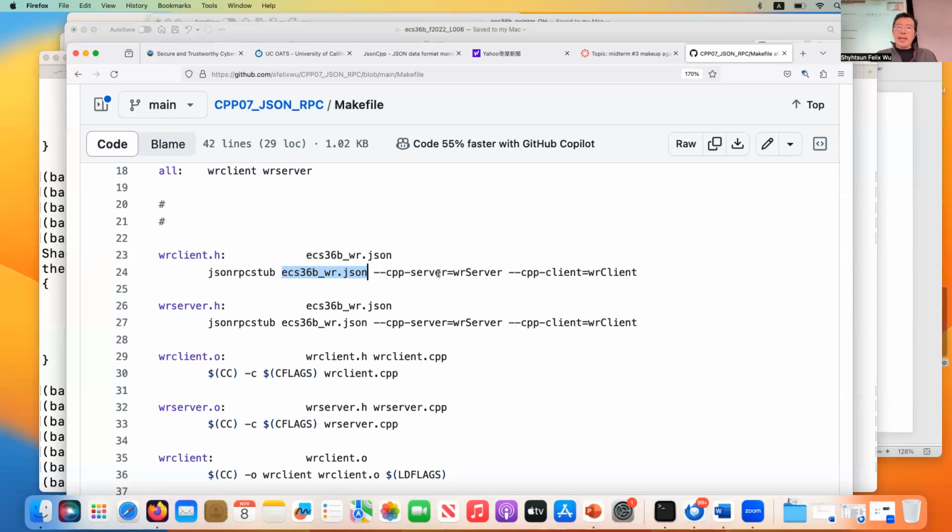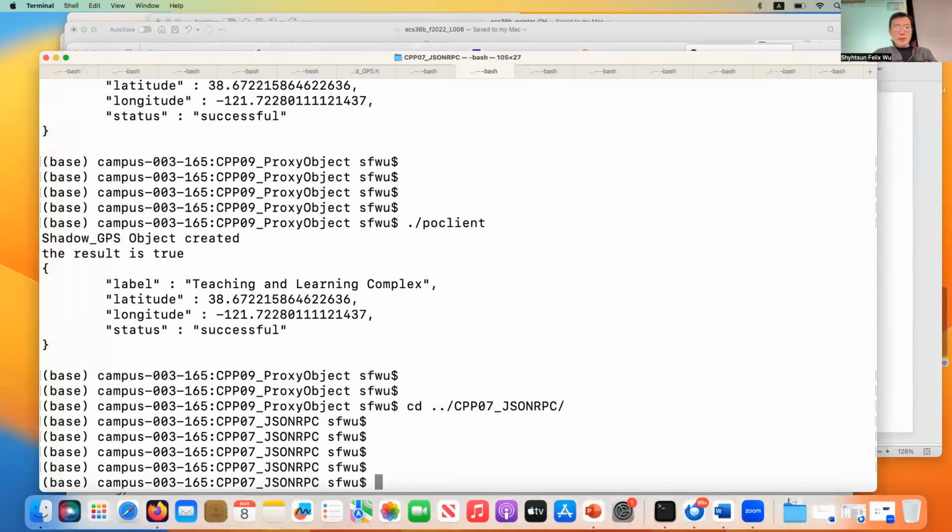And then you provide some name. You say the server name should be WR server, the client name should be WR client. Okay, so that's the only thing you need to do in order to run this program to generate. So you should be able to do this. If you don't want to do it now, you can do it later.